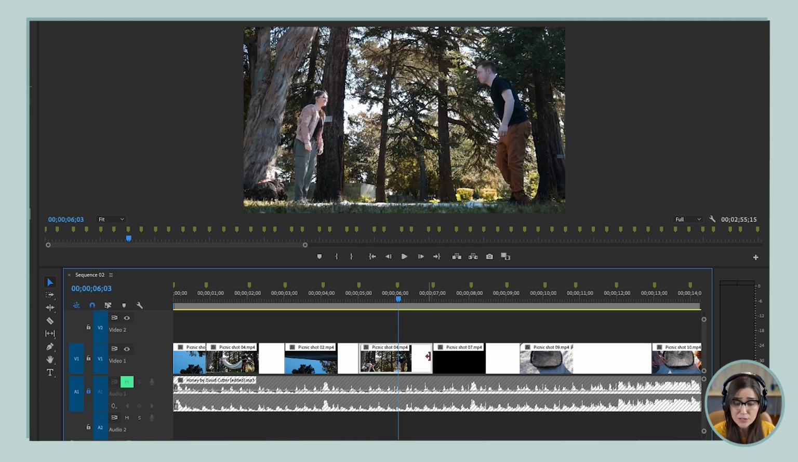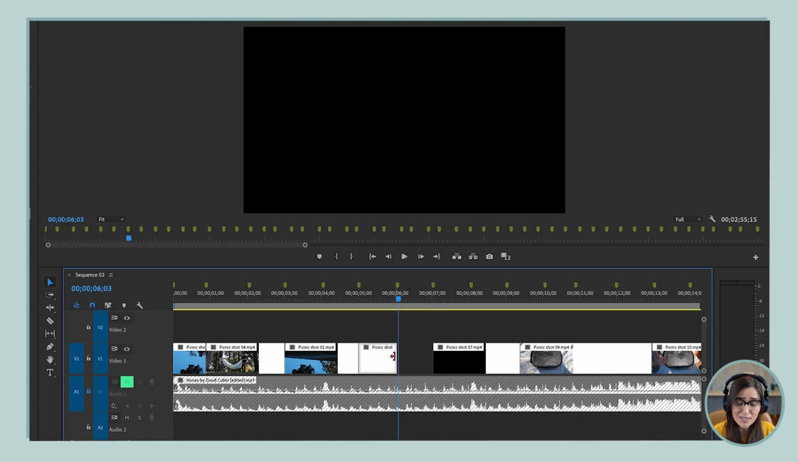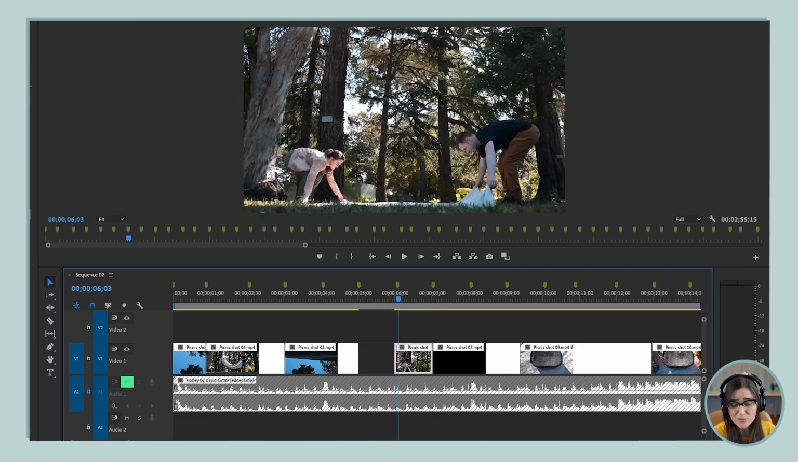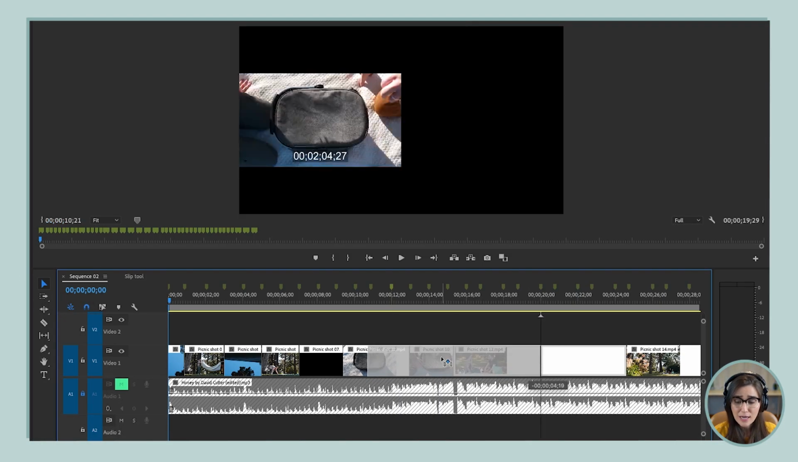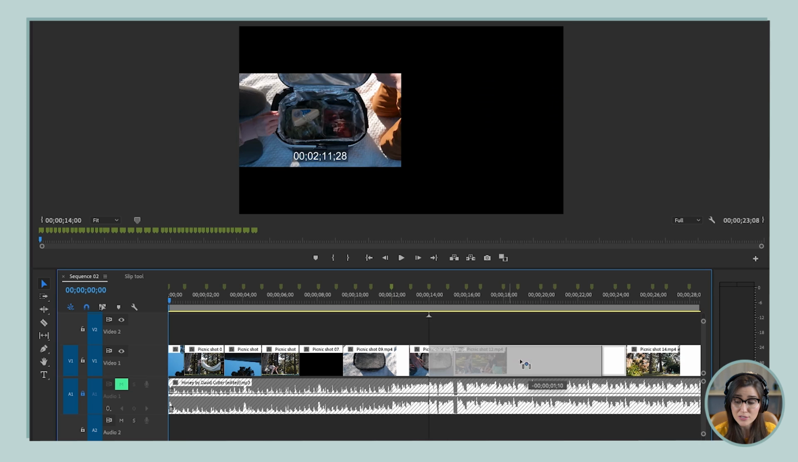And so what I could do is I could drag the end of the shot in and then scoot it over and then drag out the beginning of the shot. But there is an easier way called the slip tool. So far we've been using the selection tool over here. And with that, when you click and drag a clip, the clip moves on your timeline.